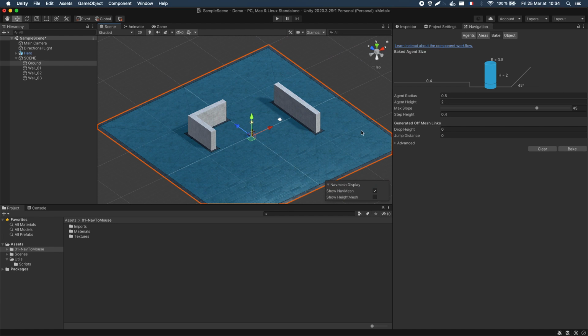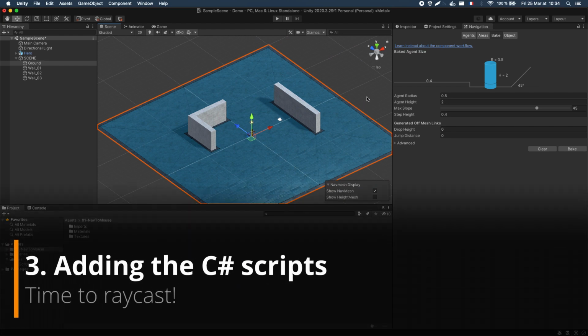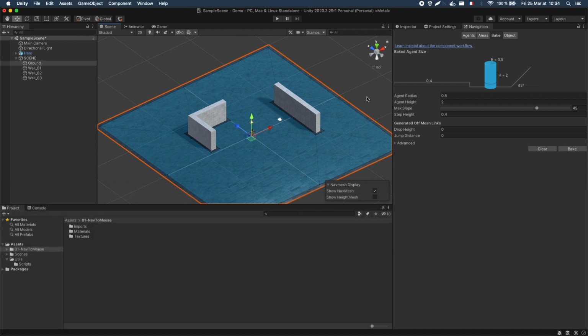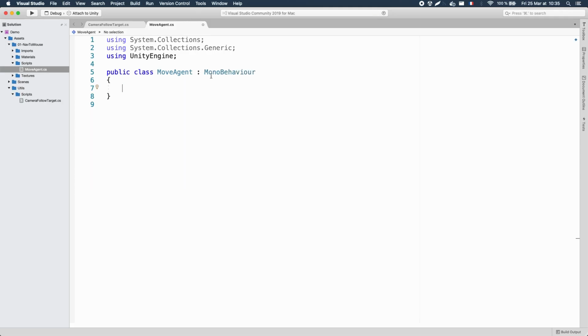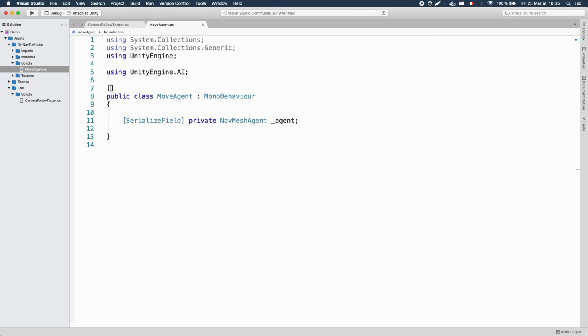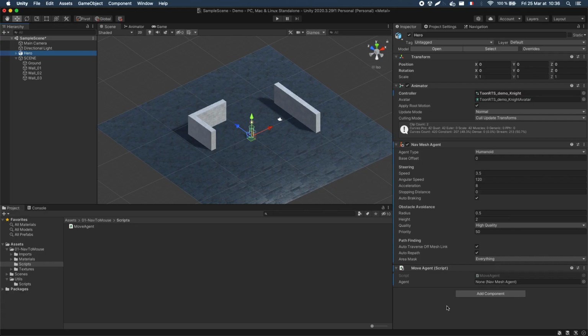Now, to actually make my character move, I need to add some C# logic on it, to use the NavMesh agent I just added, and to update its destination point based on the position I clicked with my mouse. So let's create a new C# script called moveAgent.cs and get a reference to our NavMesh agent. We can also add a require component attribute at the top to ensure that any object with this move agent script also has a NavMesh agent component on it.